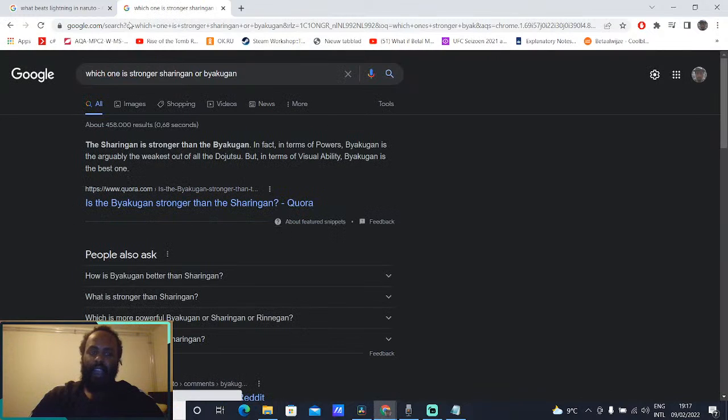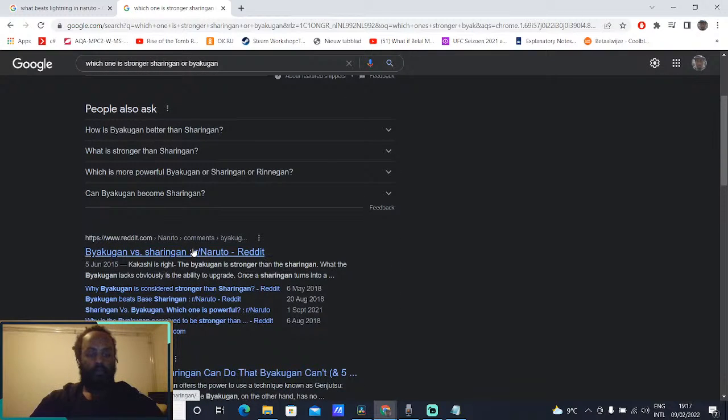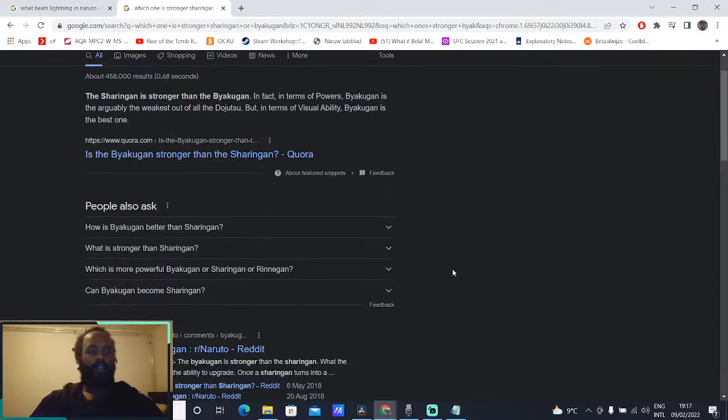I think, hands down, the Sharingan is stronger than the Byakugan. In fact, in terms of powers, the Byakugan is arguably the weakest out of all of the Dojutsu. But in terms of visual ability, the Byakugan is the best one, because it gives you the ability to see through buildings and objects, and to have a 360-degree view completely around you. You only have one tiny blind spot. The Byakugan just lacks the ability to upgrade.